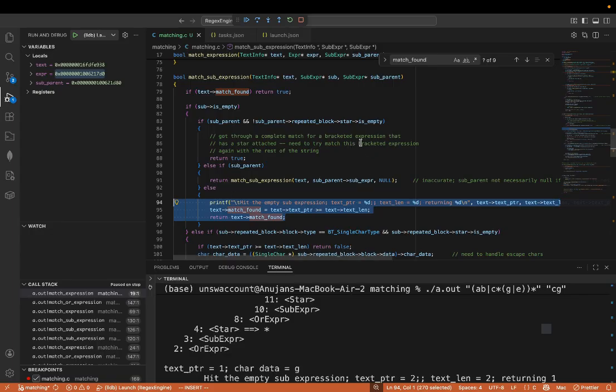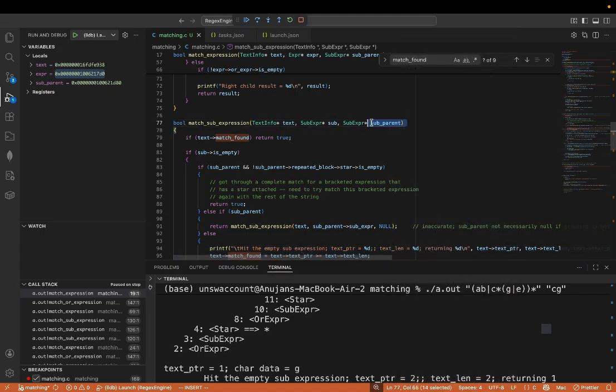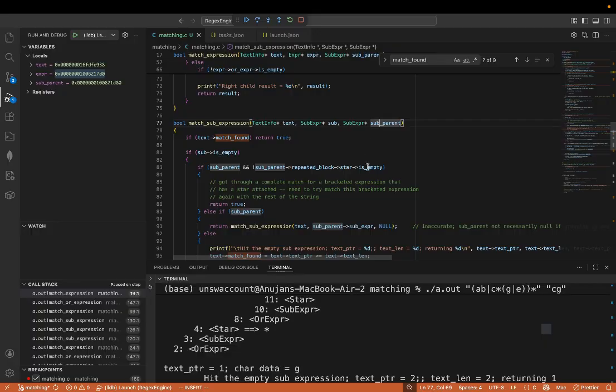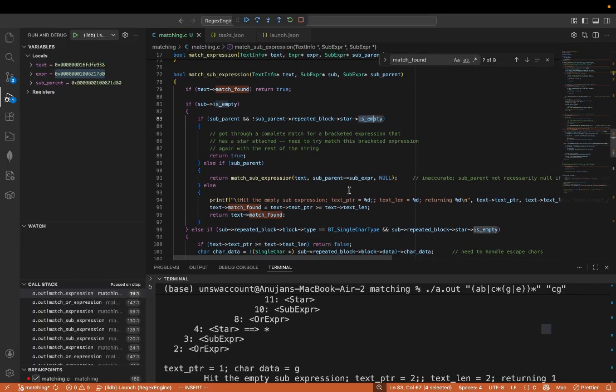So yeah, I think subparent maybe needs to be if there's a subparent without a star. If a subparent doesn't have a star, that must mean that there's no subparents with any stars. The only reason you pass a subparent that doesn't have a star is if you haven't come across any subparents that have a star. Is my thinking. I don't know, this is getting kind of crazy.